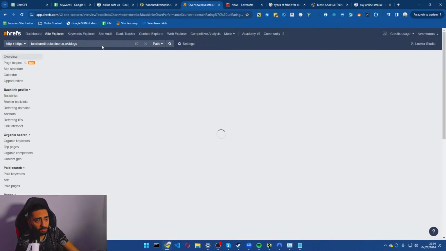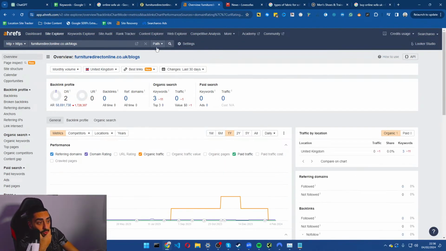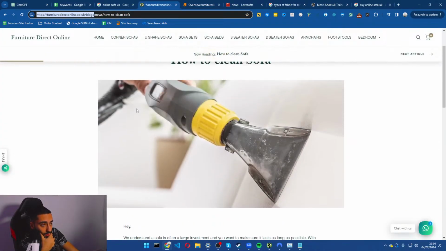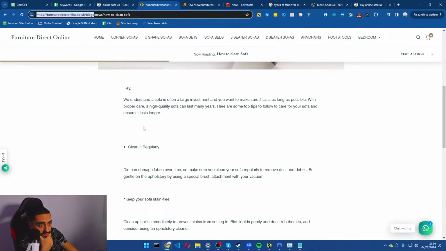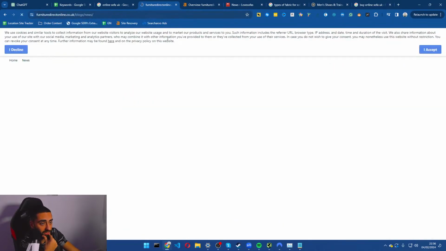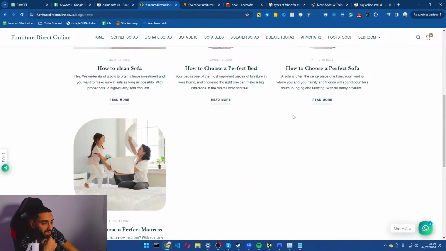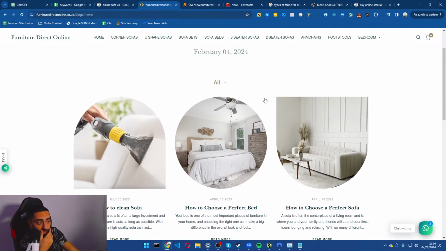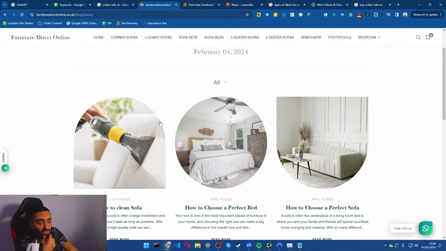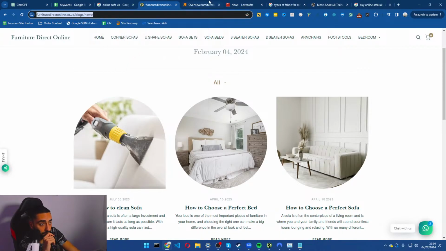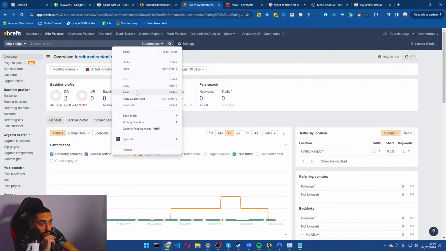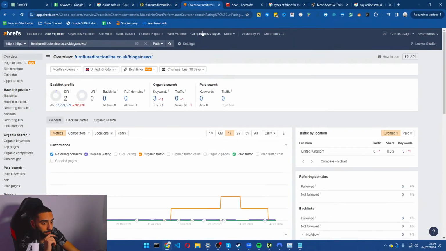For this, just off the top of my head, what I would be looking to do is like how to clean sofas, for example. Anything that is how-to related, I would definitely be having on the website. Again, these guys don't have a big blog section, which is quite a good opportunity for somebody if they were to come along and did want to rank in this industry. You know where to start, because a lot of these guys don't have that many blog articles, right?